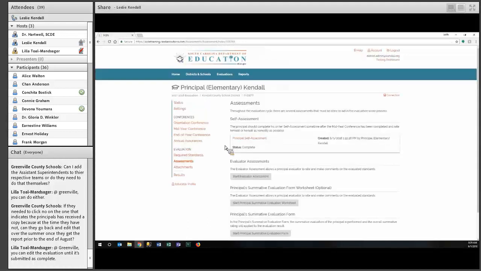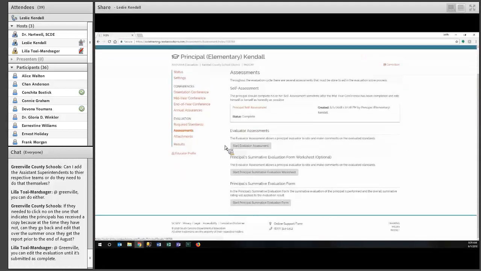I'm going to go back to the assessments, and now I'm ready to start my evaluator assessment. If there is only one evaluator on the team, then the only thing that needs to be done at this point is just the evaluator assessment. If you have multiple evaluators on the team, each evaluator would start the evaluator assessment, and once they've completed those, then the evaluation chair would come in and complete the principal summative evaluation worksheet. And I'll show you how that works in just a moment.